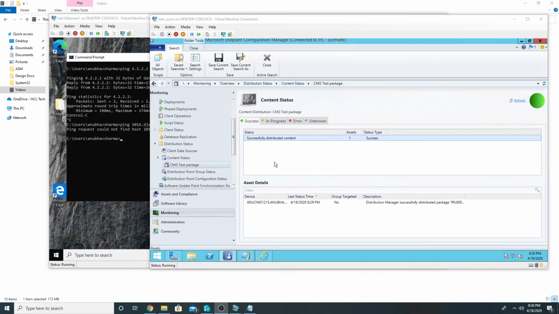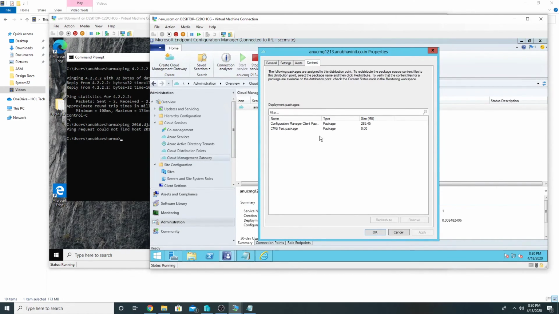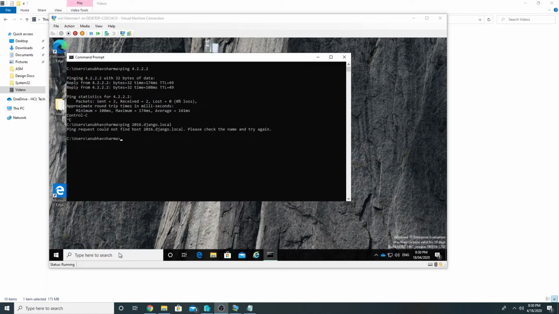My CMG test package has been distributed to my cloud DP. I could see that in the distribution status. I can go to Cloud Management Gateway, right click on the properties, and here also I could see what all is there. So client package and CMG test package is there. Now let's go to the client machine and run the policy, then check in Software Center.